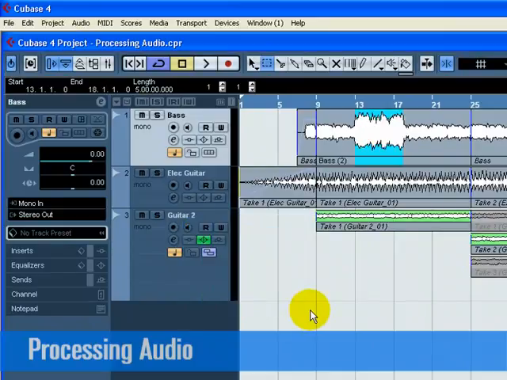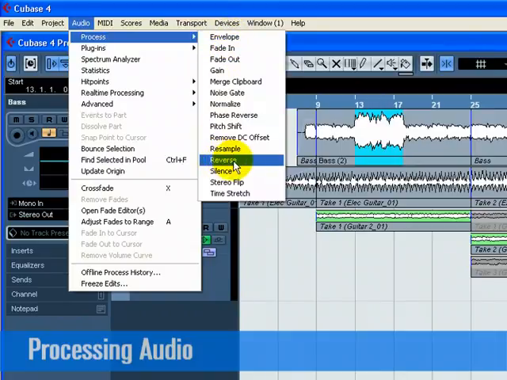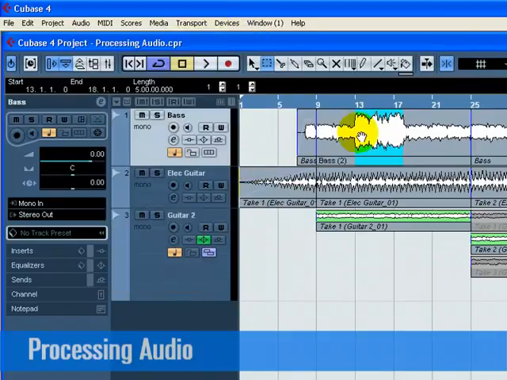Reverse. With the Object Selection tool, click on the audio event you wish to change. In our case, let's pick the bass audio event. Go to the Process menu found under the Audio menu and select Reverse.